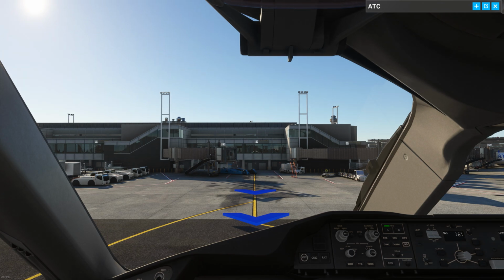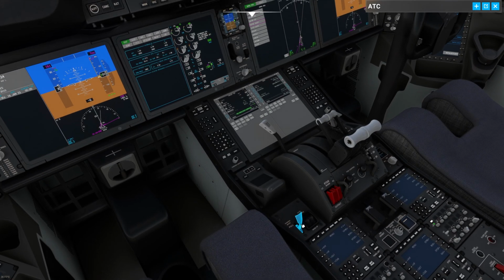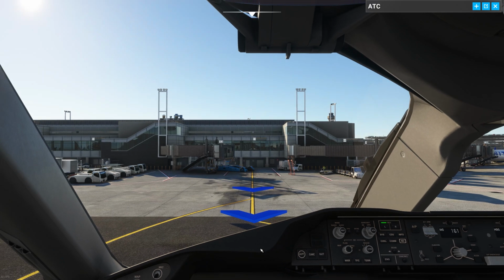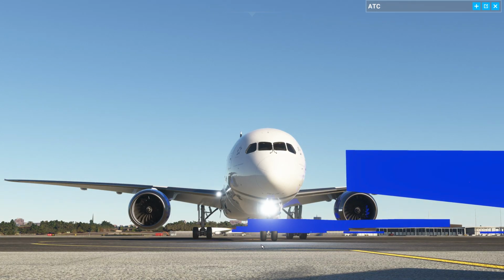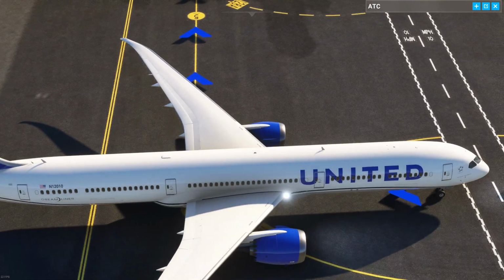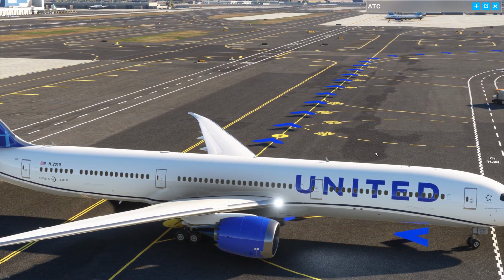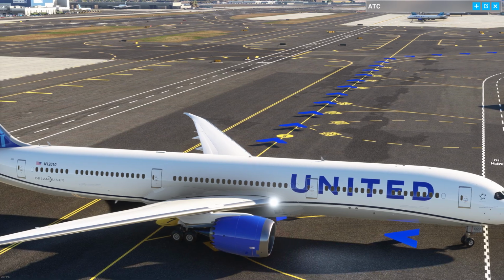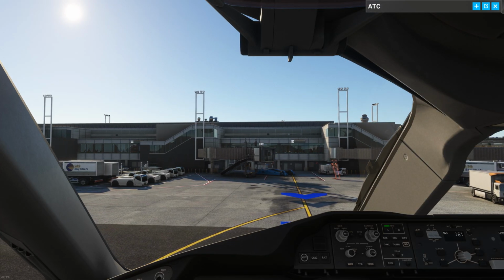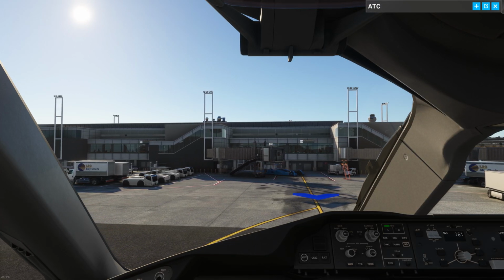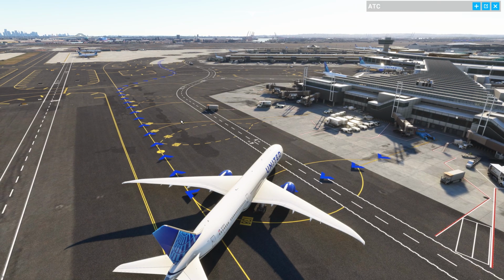Good, then I say we are ready to taxi. Then let's release the parking brake. And then let's taxi. I use these ribbons here now. If you don't have charts, you don't know where the taxiway is, so you kind of have to use these ribbons. This is why they are on now. Let's give it a little bit more power.